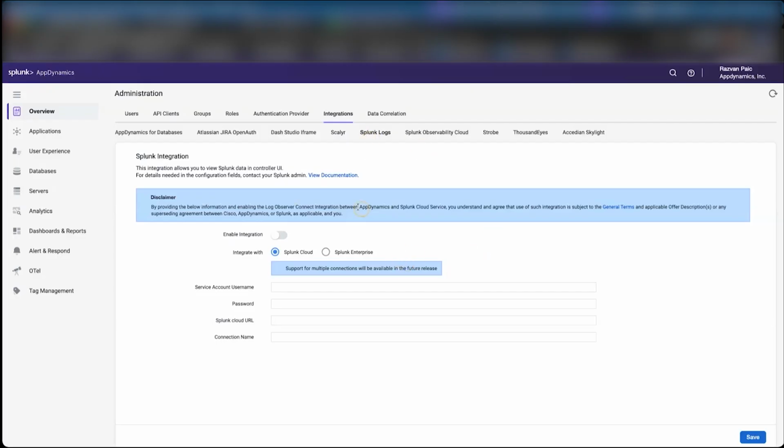So as you can see, it's pretty straightforward, the way to enable the integration. The licenses, as I mentioned, there is nothing else that you need to buy. Of course, it depends on the utilization of your licenses today. That's something that you need to definitely keep in mind.